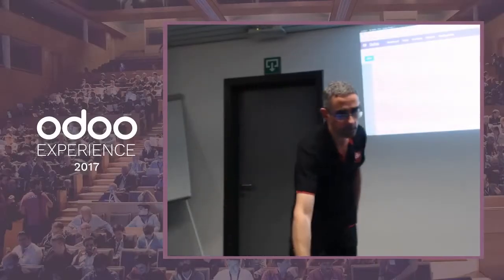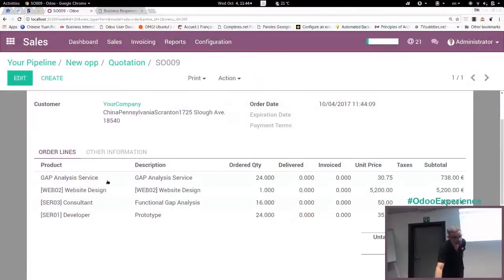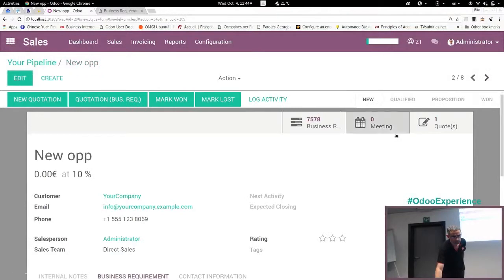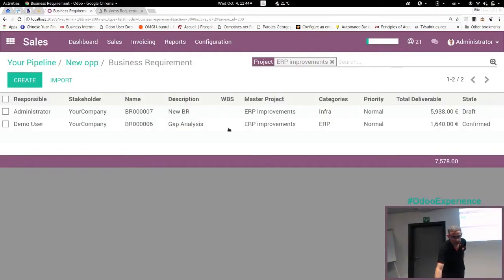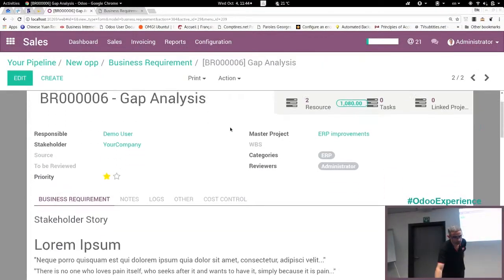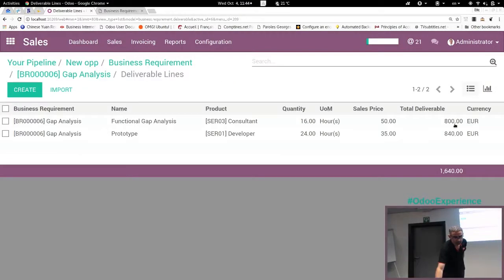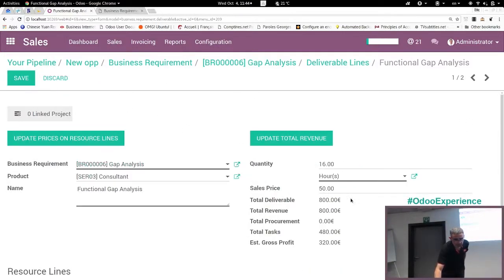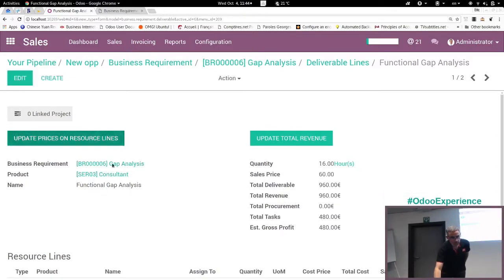If from here, so for example, you see the gap analysis is 738. From here, I come here. I think this is the one. I don't know, but I will change this one, doesn't matter. If I change it to 60 here, it's 960.